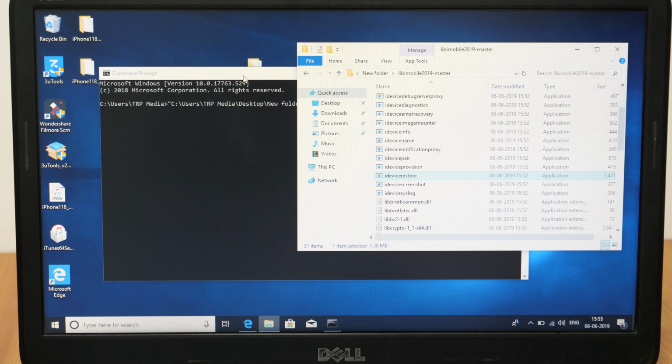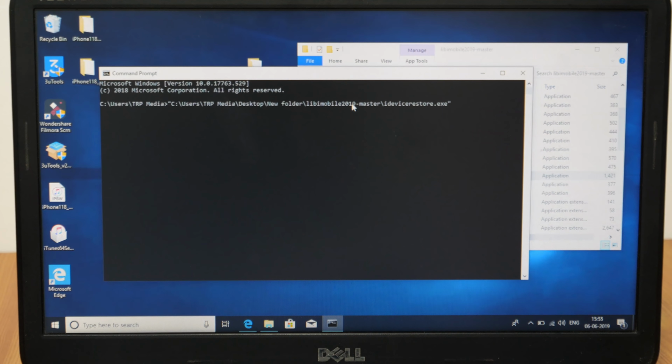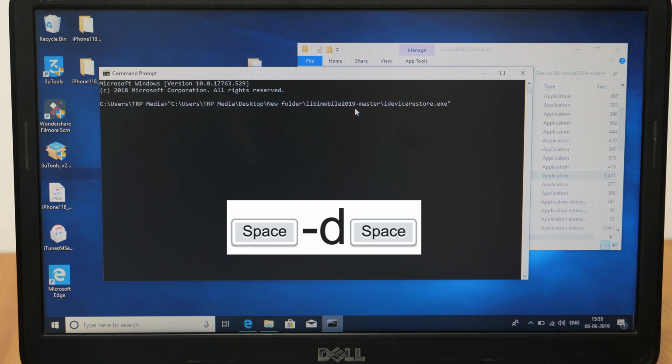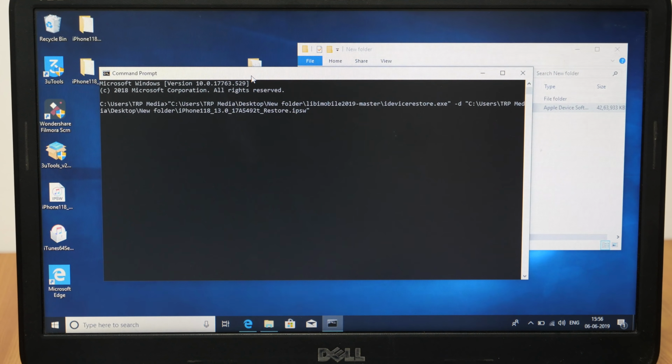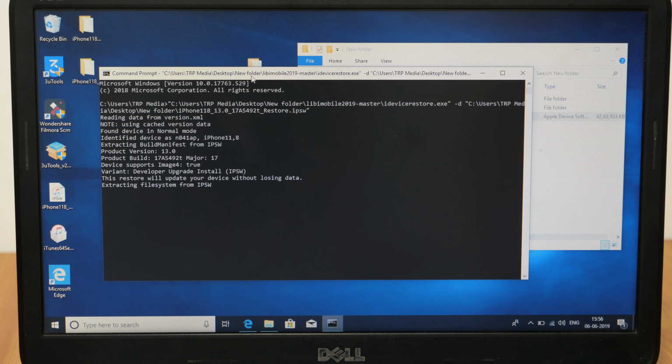Then in the command window, you will see a few lines of text. Now pay close attention to what I am typing. After the last letter, click the spacebar once. Then type -d followed by another space one more time. Now search for the iOS 13 IPSW file and drag it to the command window. Once done, finally hit enter. It may ask for the passcode on your iPhone. Enter your passcode and wait for a few minutes.